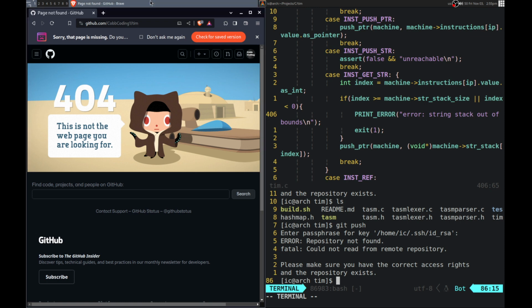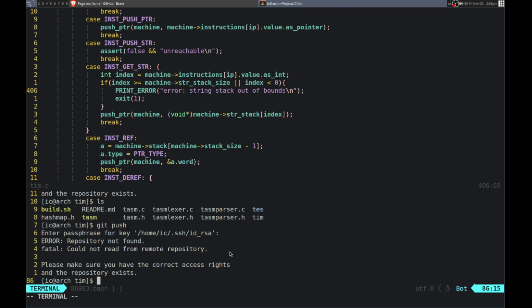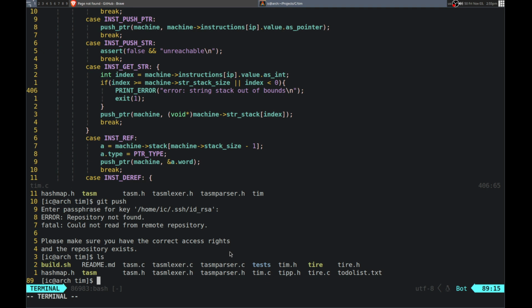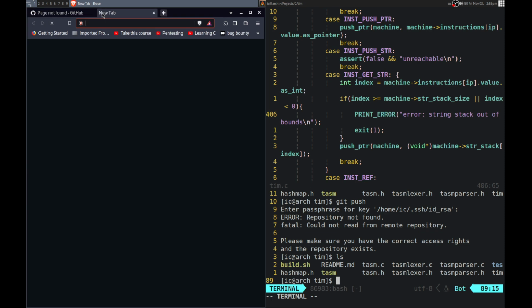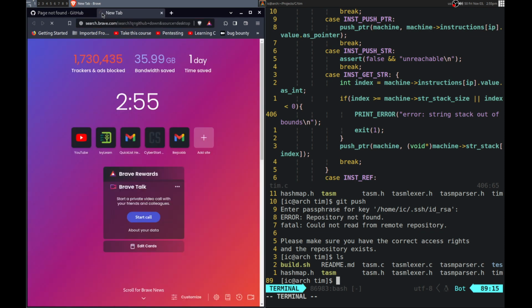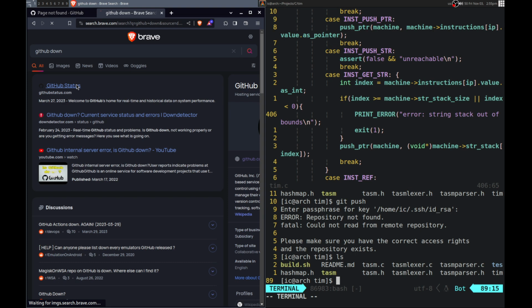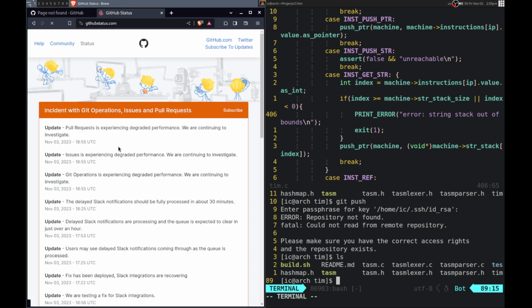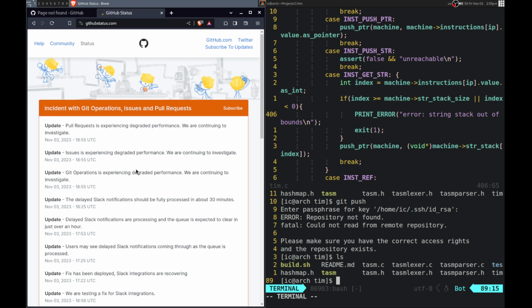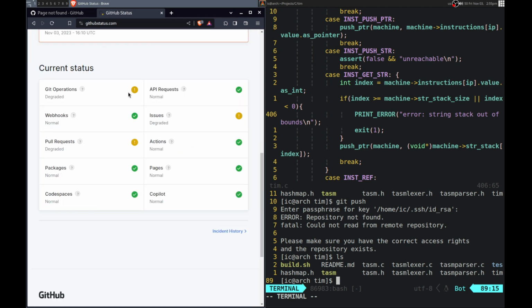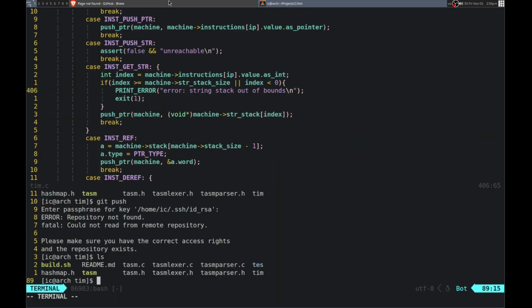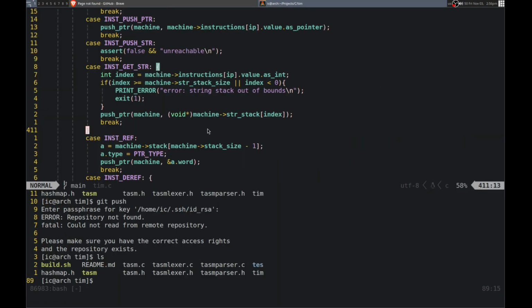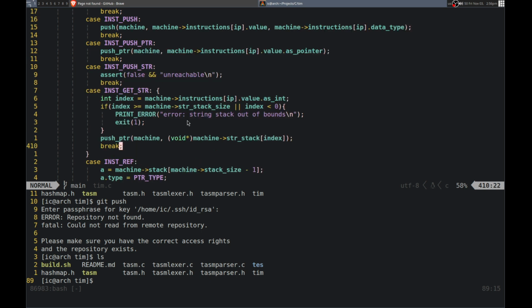So we can't actually push that. That is good. Okay, that is cool. Yeah, hopefully it comes back. Yeah, that is kind of funny actually. For a second I thought they banned me from GitHub. Let's see, Git operations. Partial outage. Okay, yeah, so it's down. So yeah, we can't push that right now, I suppose.